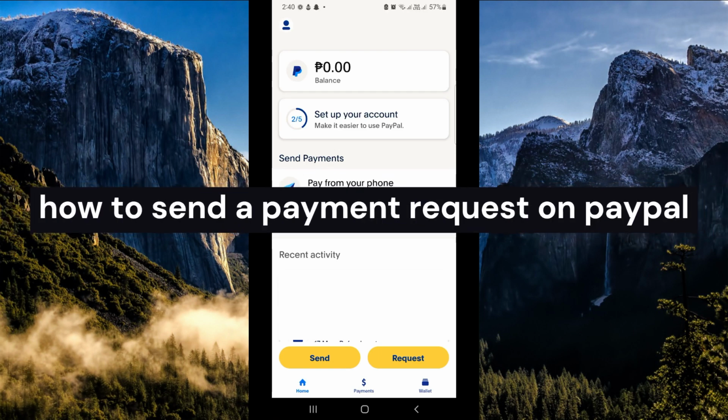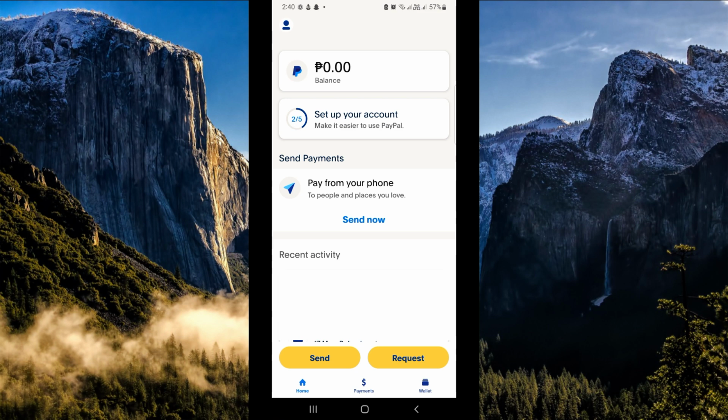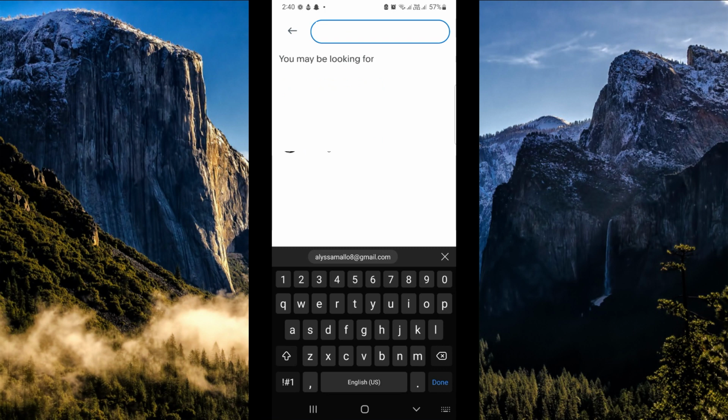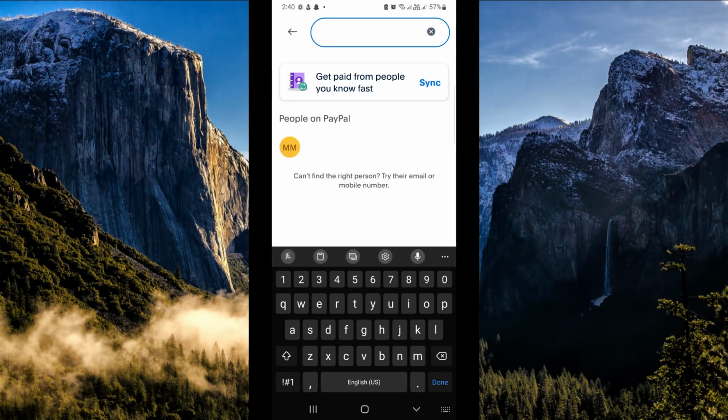So hi guys, the first thing that we're going to do is to simply open our PayPal application here in our mobile device. Then you can see here send and request button. So click on the request button and enter the name or the email address of the person that you would be requesting the payment from. So for example, I'm going to type in the email address since it would be easier to look for.